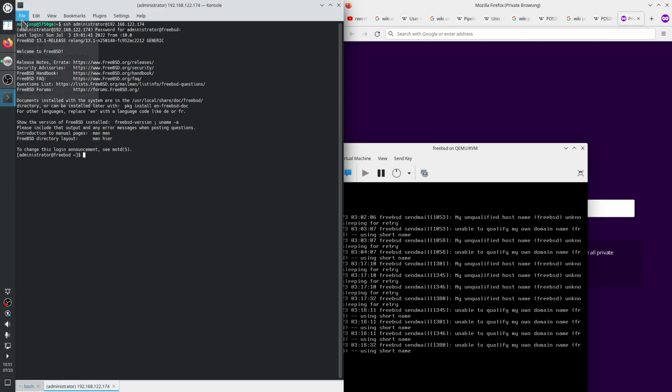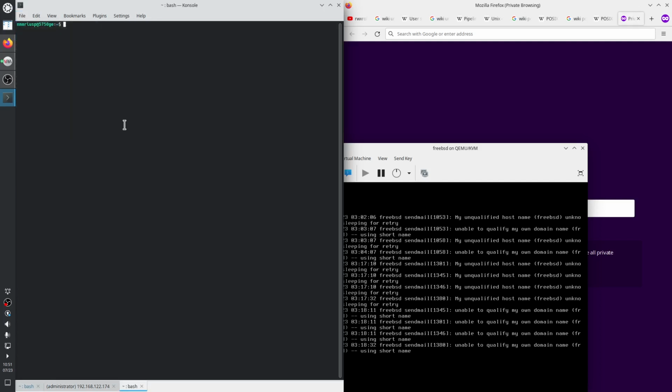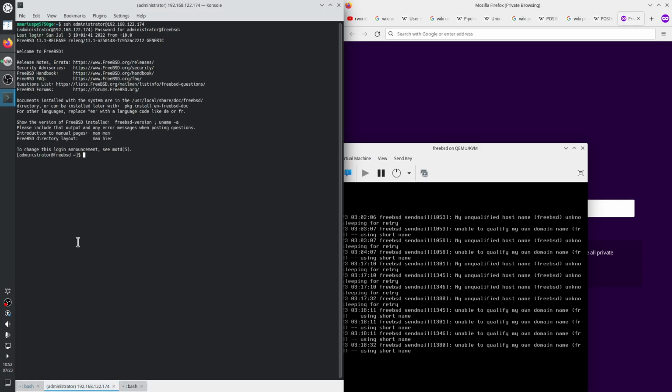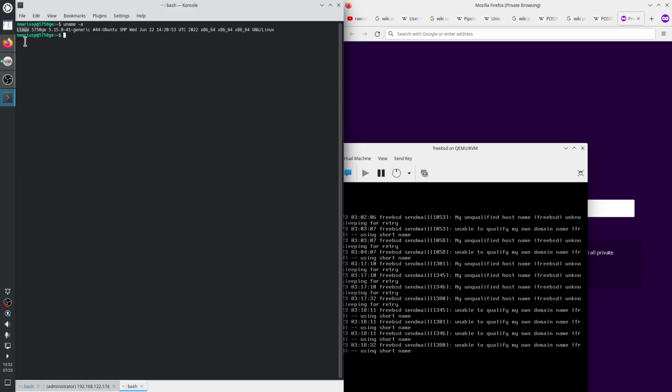So if we run locally various commands on Kubuntu 22.04, my hardware machine, such as uname -a, it will say it's the Linux kernel version 5.15. SMP means more than one CPU core, and x86. Whereas inside of this FreeBSD machine, if I run uname -a, it will say the FreeBSD kernel, so not the Linux kernel. Let's put this side by side.